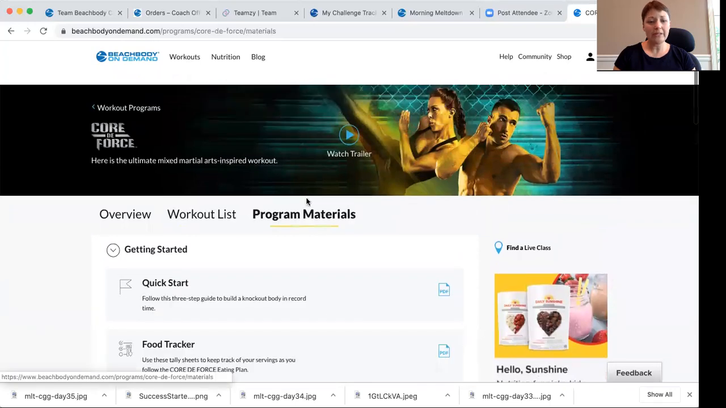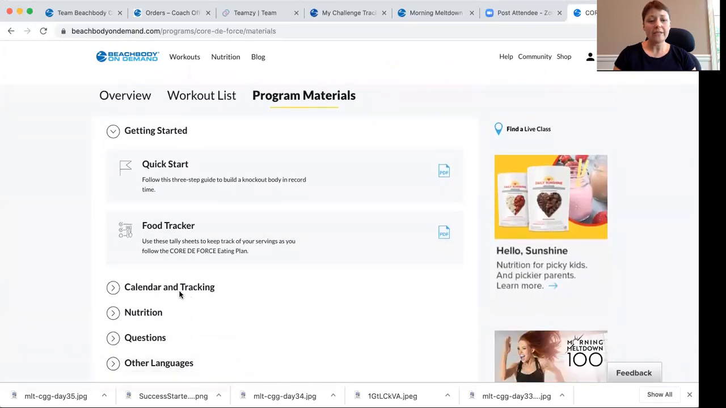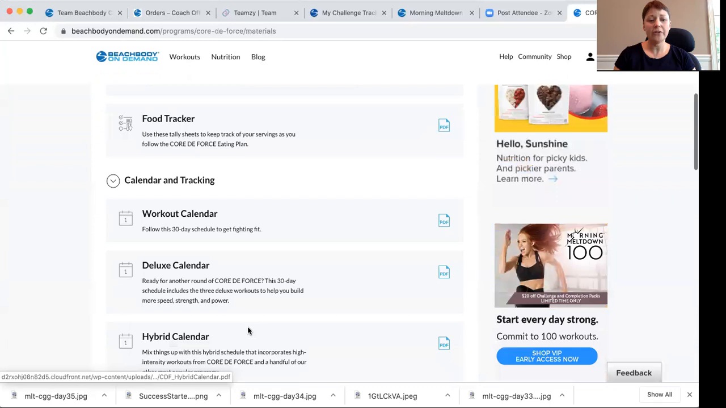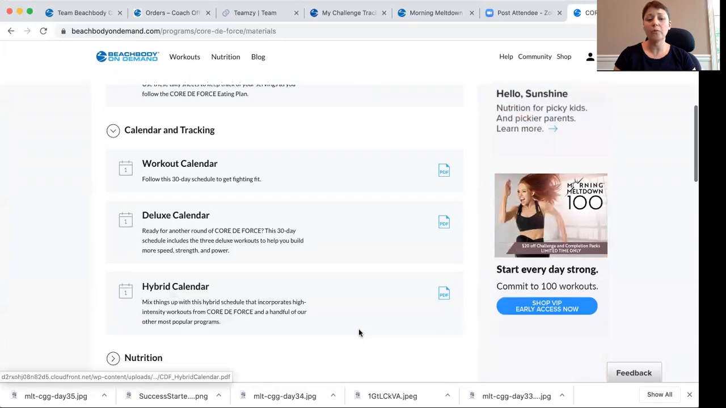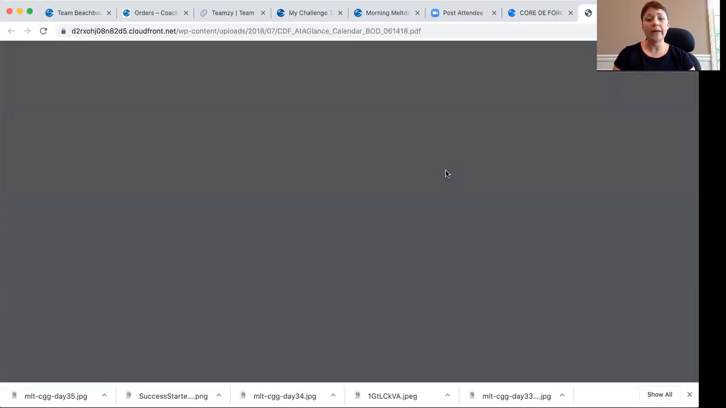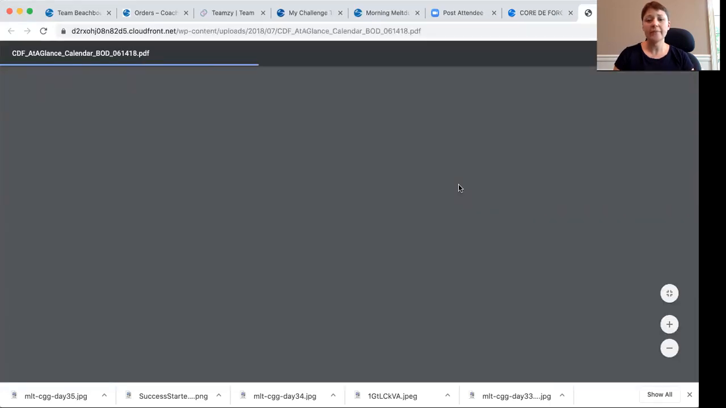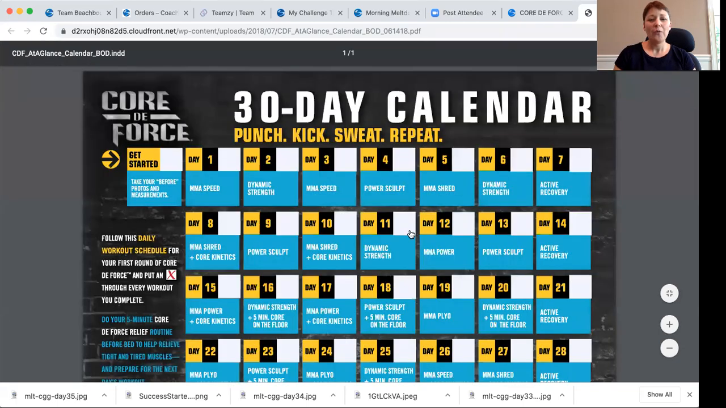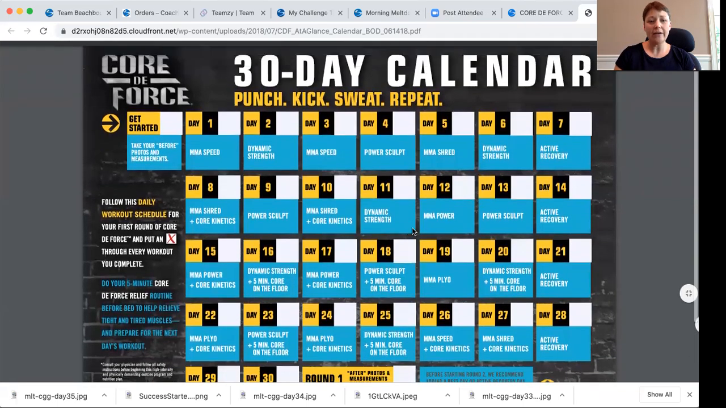You can go to the program materials and go down to calendar and tracking, and you're going to go to whatever workout you want to do. So for this case, we'll just go to the regular workout calendar. And as it loads, so here's a 30-day calendar, and it'll tell you which program to do on which day. And then there's an active recovery day.